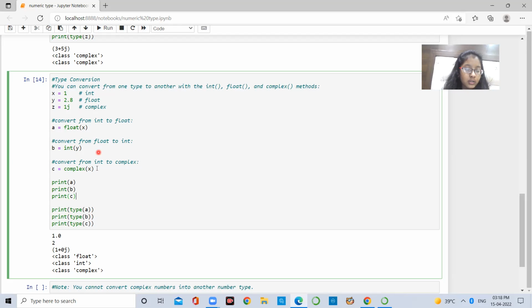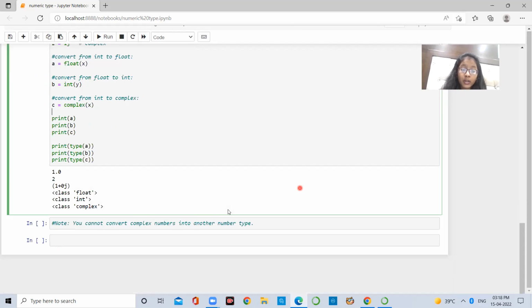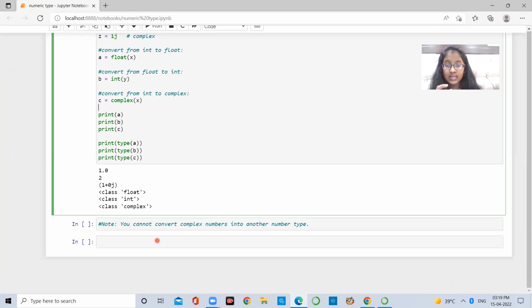Second, for c, I converted integer to complex. It was an integer, and it became complex. Clear, everybody? Now there is one important point. Note that you cannot convert complex numbers to another type of number. Complex numbers are the numbers which you can't convert. Clear, everybody?